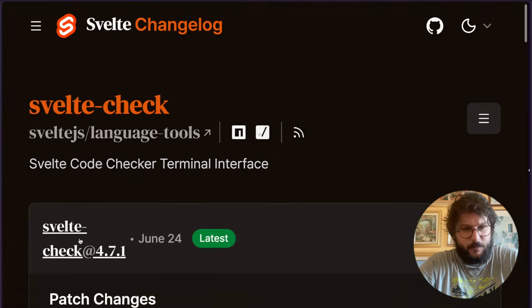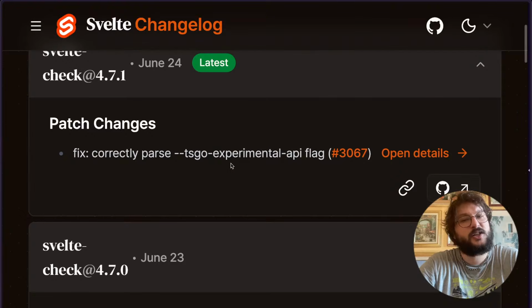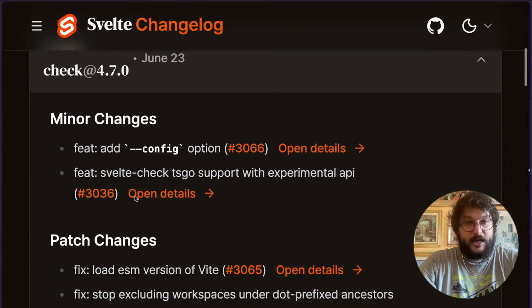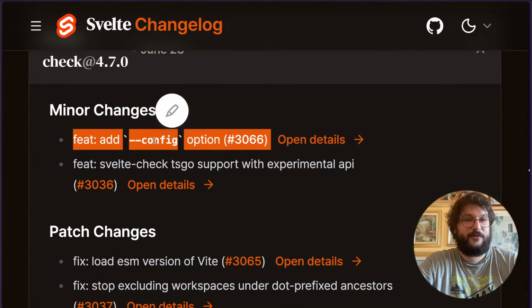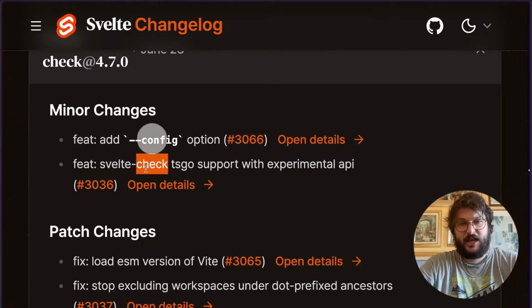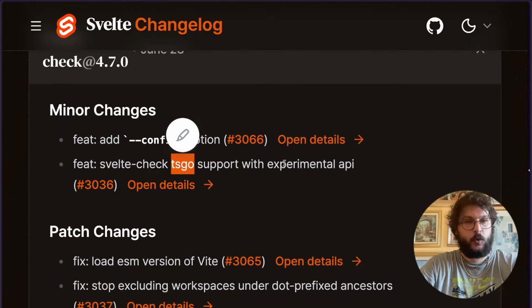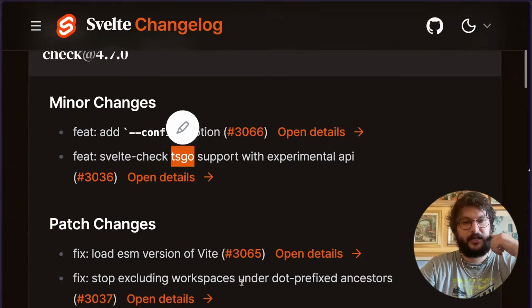Svelte check, those are probably the same. Correctly parse TSGO experimental API flag. Okay. Add config option. So this is the other part of the load config, so you can specify how the config file is named. Svelte check TSGO support with experimental API. So you can actually use TSGO now with Svelte check. It's an experimental API, but you can use it.